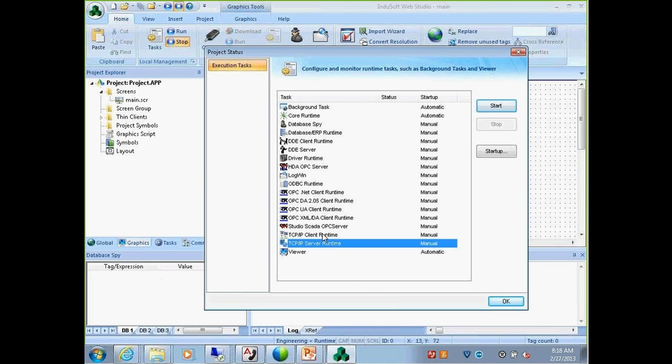Now, don't confuse it with the TCP/IP client runtime. The TCP/IP client runtime is a task that allows this copy of InduSoft to talk to and be a client to another copy of InduSoft. Okay, what we want to do is we want to be a server. We want to accept client connections.